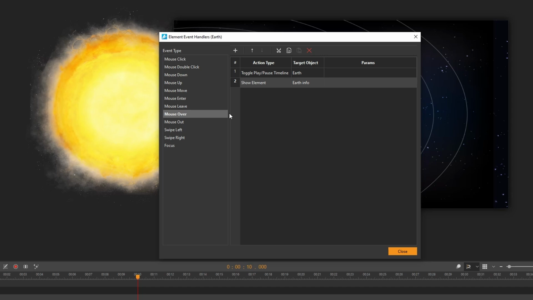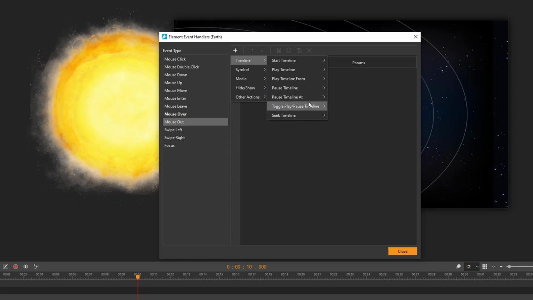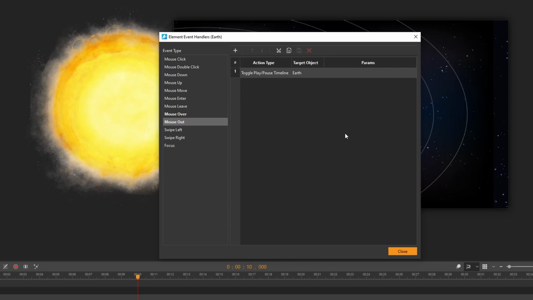Do the same for the mouse out event, which means when users move the mouse out of the Earth image. The first action is toggle the Earth timeline to make it continue orbiting. The second action is hide the Earth information.